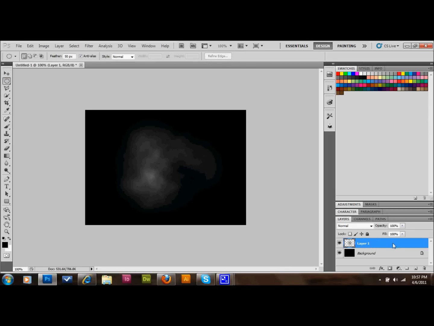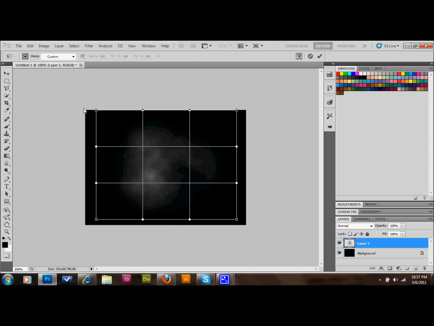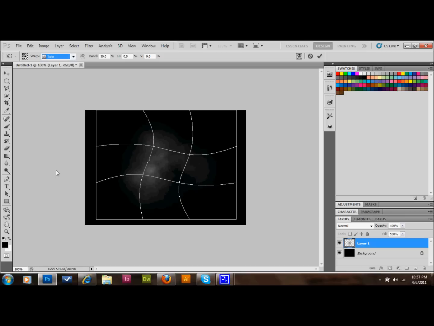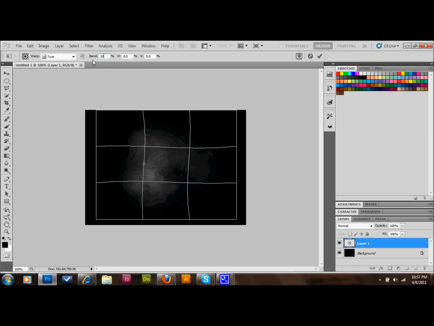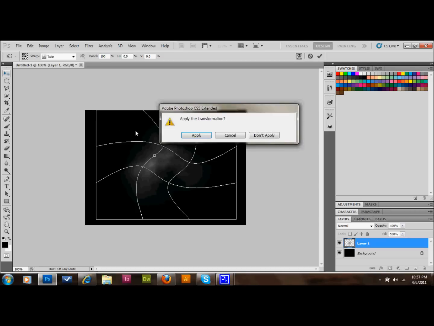Now we'll take this layer that we just made, and we'll go up to Edit, down to Transform, and then to Warp. And it'll set up this sort of grid system for you. Up at the top left of your screen, you should see a warp kind of settings box. And you click on it and go down to Twist, is what we want. And then you want to set the bend to, let's just set it for 100%. And then we'll go ahead and click on our arrow over on our toolbar and click Apply.